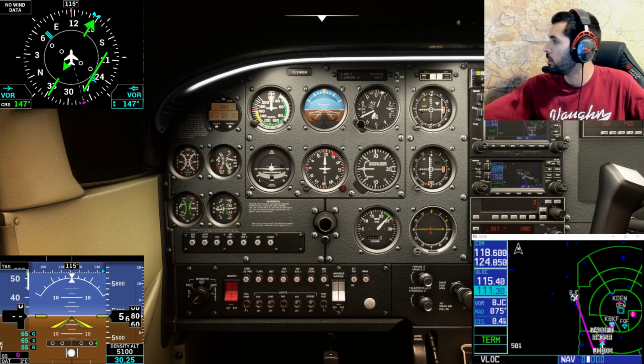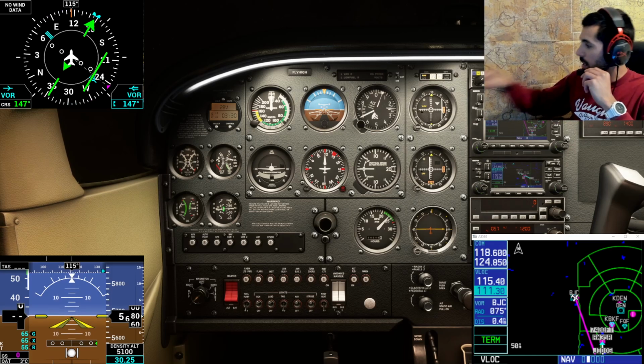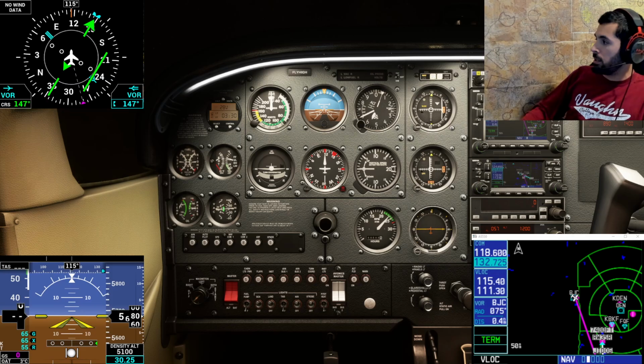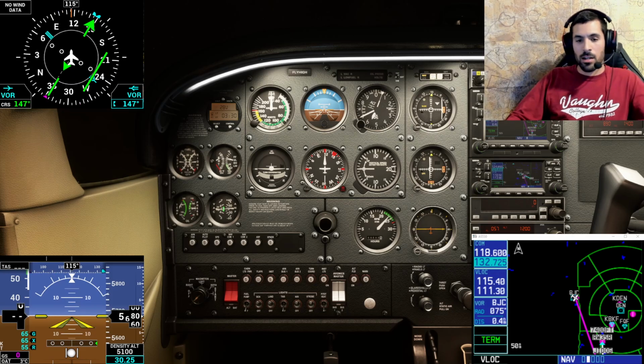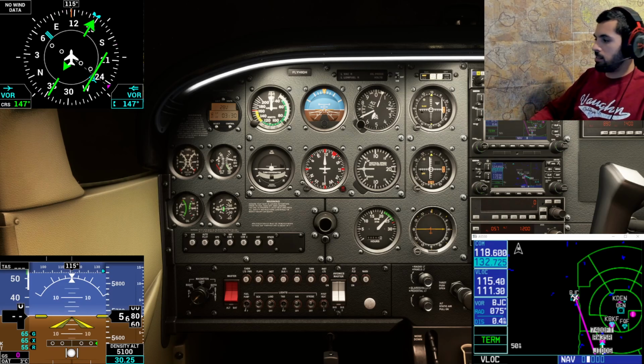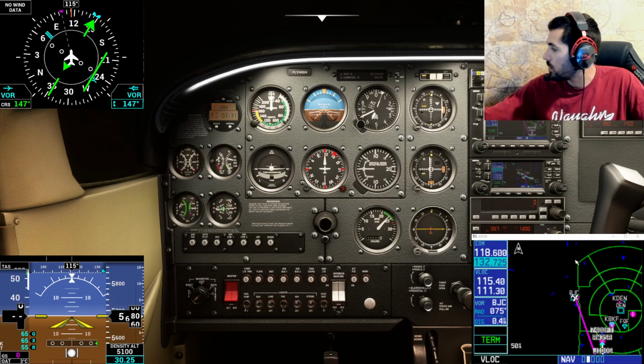It looks like we're tuned into Rocky Mountain Metro Tower, and I can actually set departure frequency, which for the most part might be this one. Not that I'm going to contact them. I'm not really going to talk to tower or departure. I'm just going to fly because in Microsoft Flight Simulator, it's not the most accurate, so I'm not going to worry about it too much.